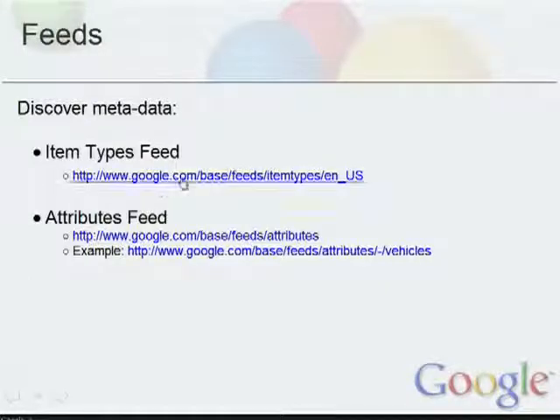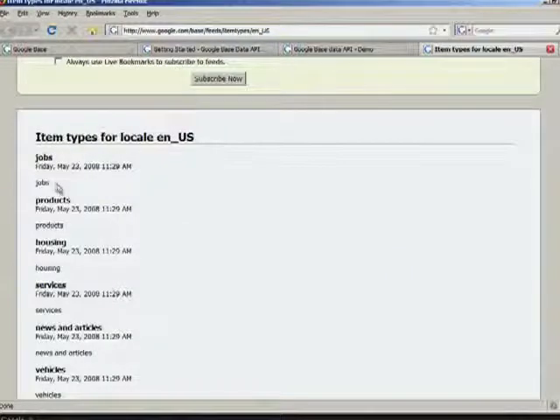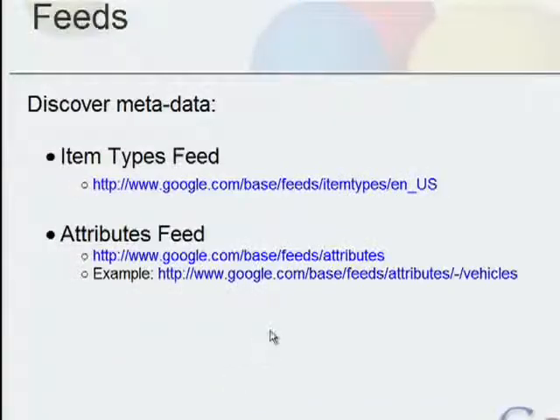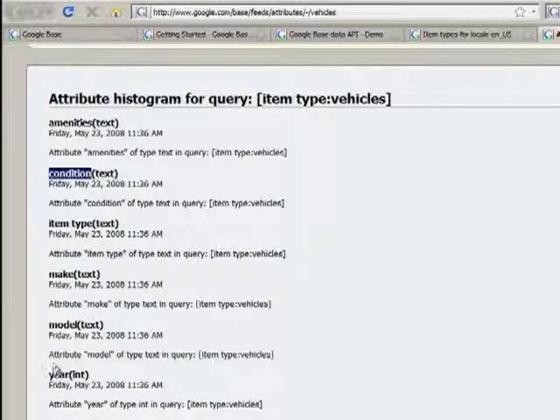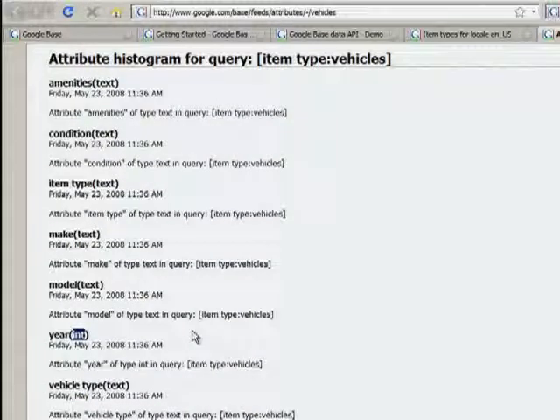Item types feed, so let's take a look at that. These are the recommended item types for the English locale. You can see jobs, products, housing, similar to what we saw on the Google Base front page. And if we want to learn more about a specific item, for instance vehicles, we can use the attributes feed. And this is what that feed looks like. So you have different attributes of the item, the make, the model, the year, and Base also gives you the type of attribute, so integer for the year.